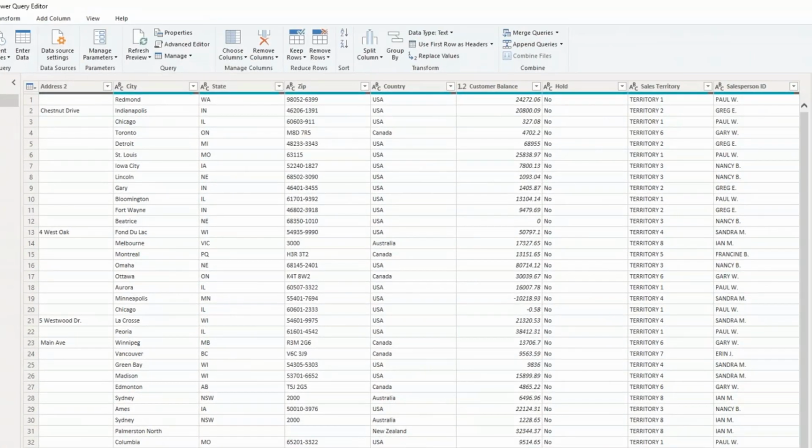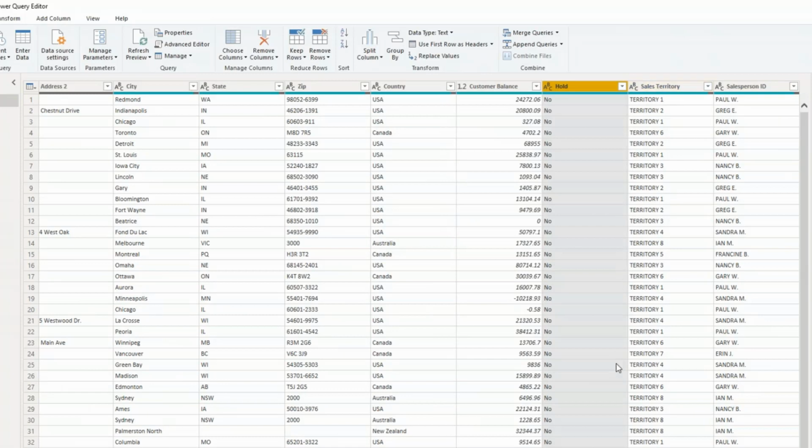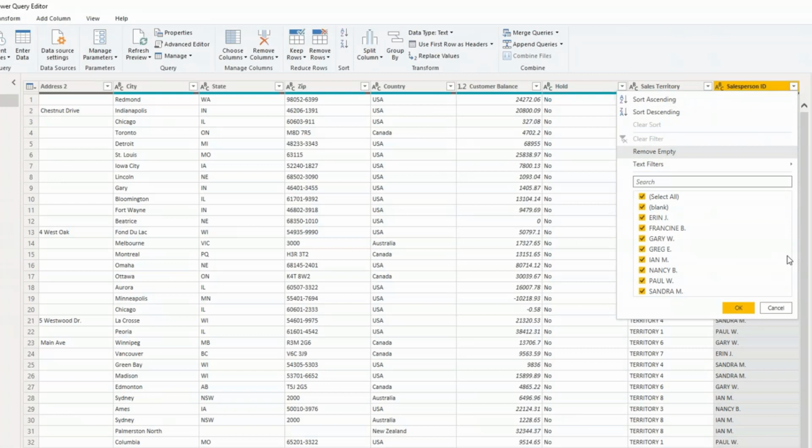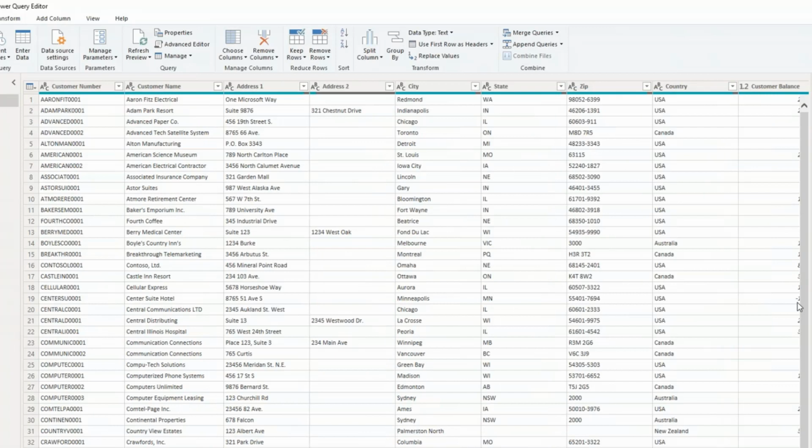And I could see all of my transactions. Now, what's really cool about this is I can use filters just like in Excel to see pieces of data. Like right now, there are no customers on hold. I could look and see how many salespeople I have. So there are all my salespeople. And the fact that I have blank means there are some that don't have salespeople assigned to them. But here is all of my customer information.